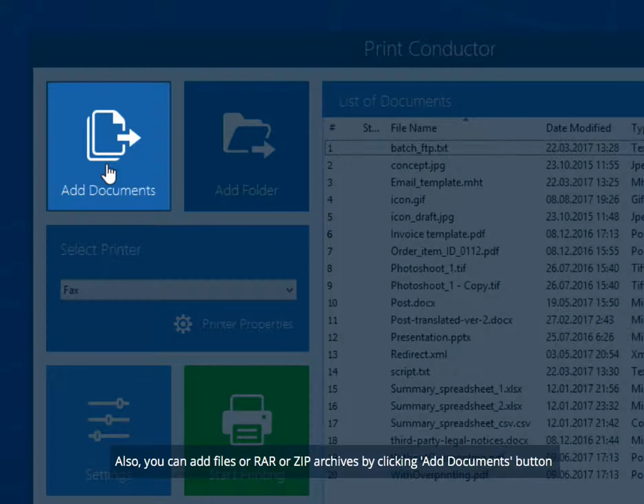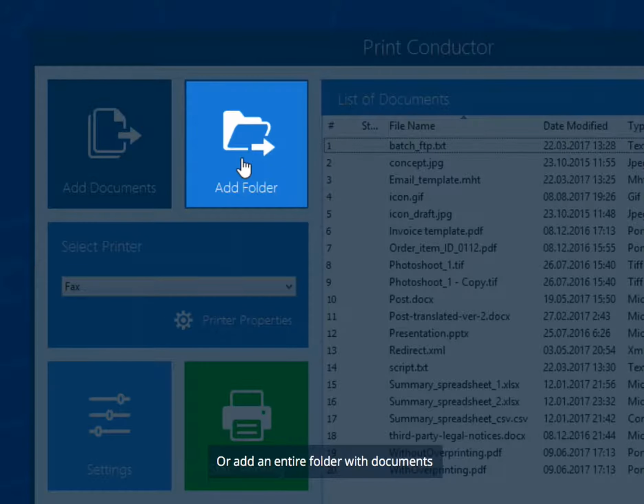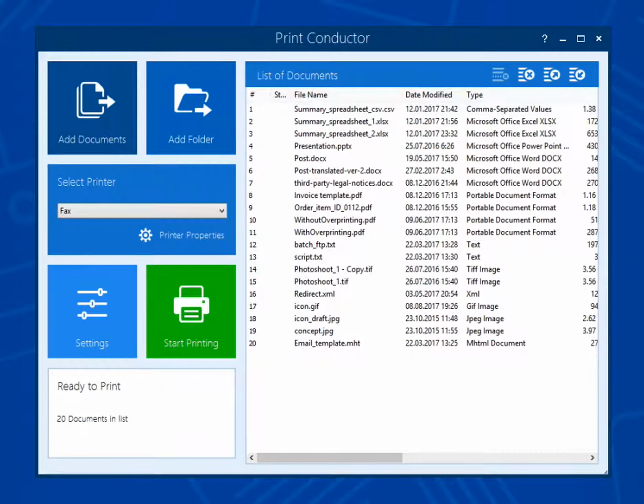Also, you can add files or RAR or zip archives by clicking Add Documents button. Or add an entire folder with documents. You can sort the files in print queue, by name, type, size, etc.